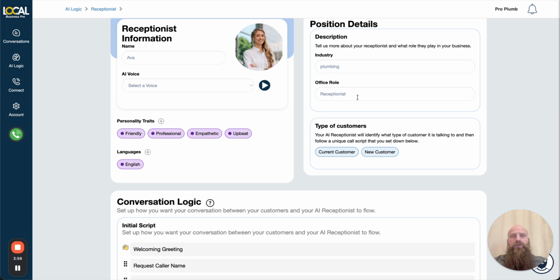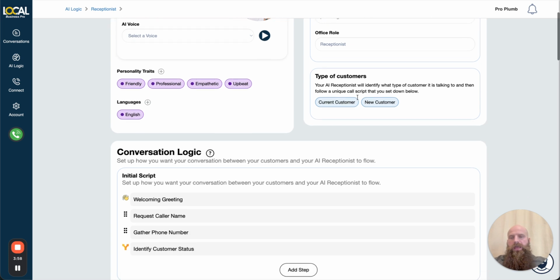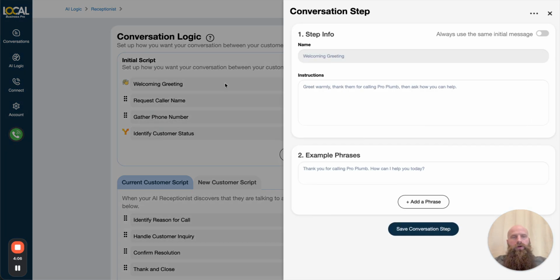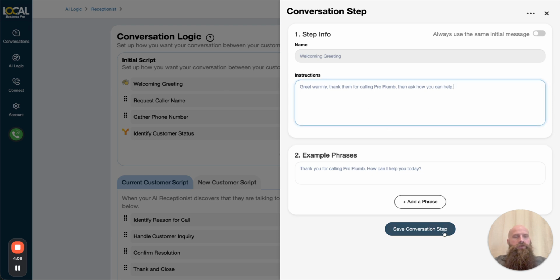Gets the full picture before it goes into any of the details. Then on your conversation logic, it's kind of like a Y in the road, which means that as you go through this, it's going to do a welcome greeting. Every time you save it, it's going to generate a handful of initial greetings, and your AI is going to rotate between those so it sounds more human. It sounds like anybody else picking up the phone. They're not going to do it the same every time.